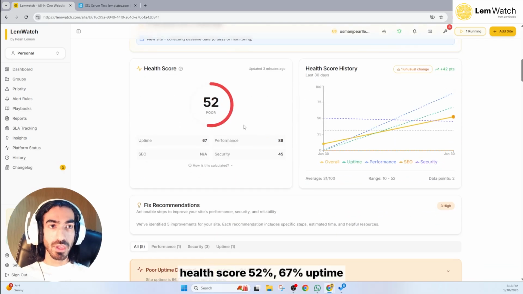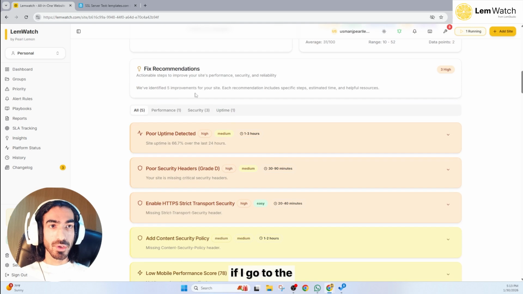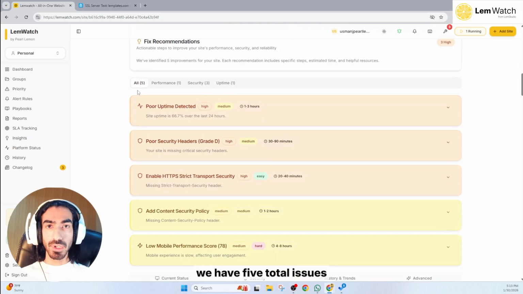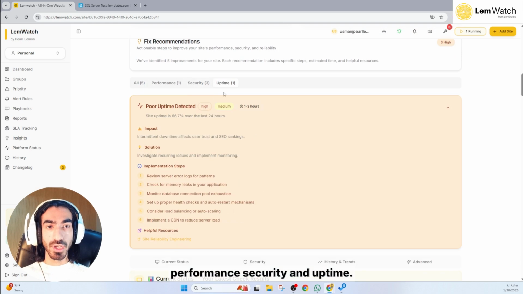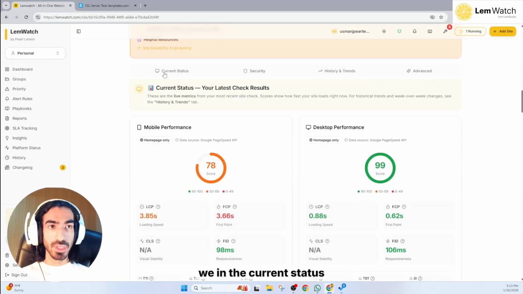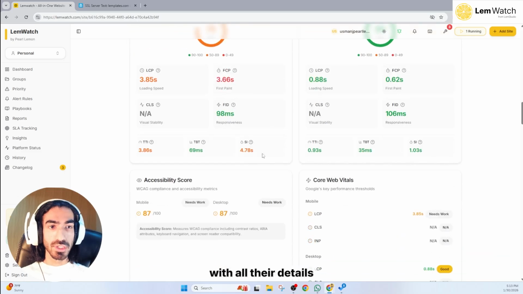Smart Insight. Health score 52%, 67%, performance 89, security 45, SEO right now it's not yet. If I go to the fixed recommendations, we have 5 total issues, which is related to security, performance, security, and uptime. If I go down, in the current status, we have mobile performance, homepage only, which is 78% score, desktop with all the details, has score, and core web vitals.